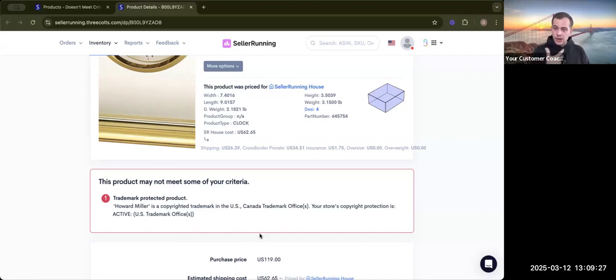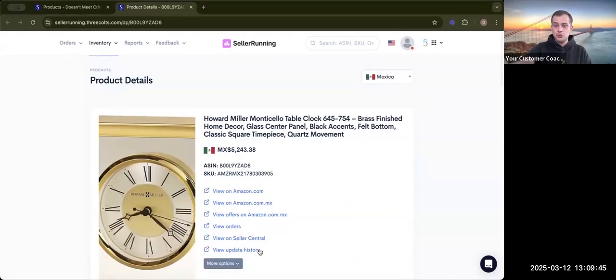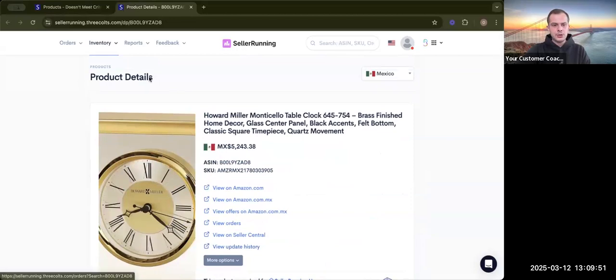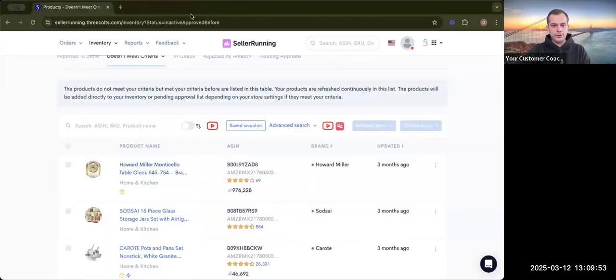Let's say you try to add a product which is trademark protected. When you search for and find this product, it's not going to be listed immediately. SellerRunning is going to tell you that you need to take some action because it doesn't meet your criteria for your marketplace, because you chose to filter trademark products. So let us give one more example.